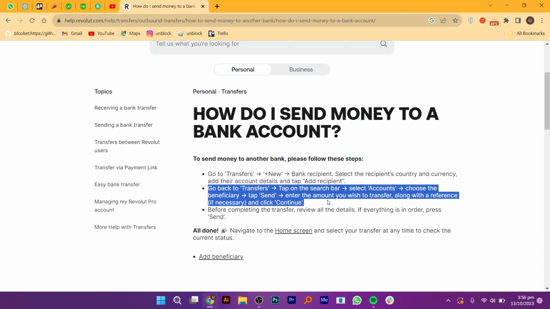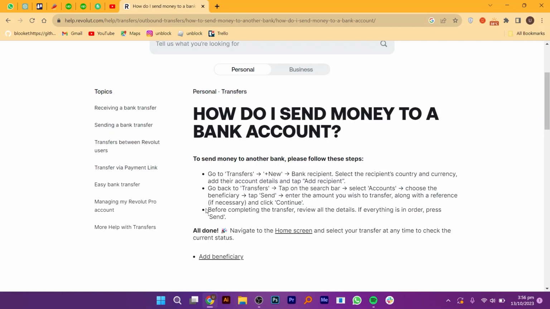Here, select the account and choose the beneficiary. Tap on Send. Enter the amount you wish to transfer, along with the reference, and click on Continue. Before completing the transfer, review all the details. If everything is in order, press Send.